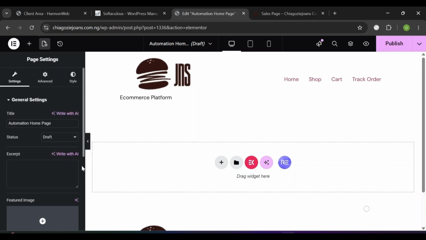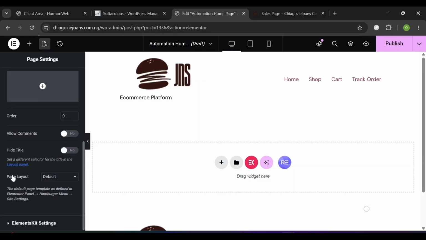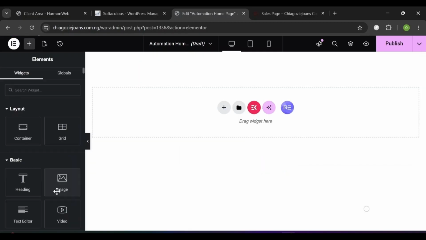Okay, we want to make this Elementor canvas. So click on these page settings, then scroll and change the page layout to Elementor canvas. We can start creating our web page. Okay, now we are going to add a container. So we are going to add a container widget.